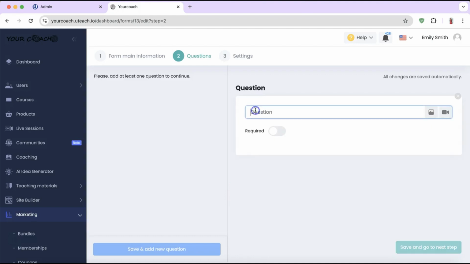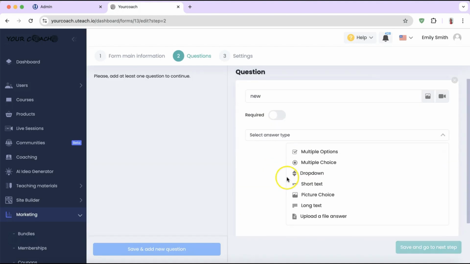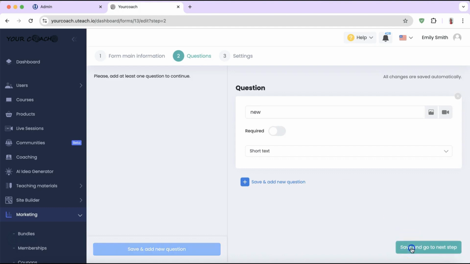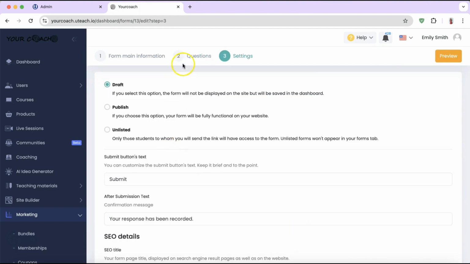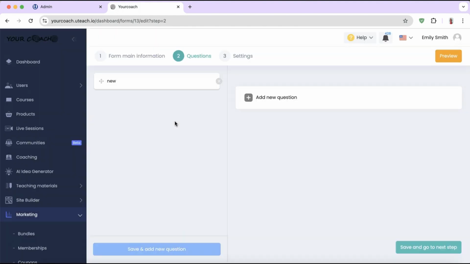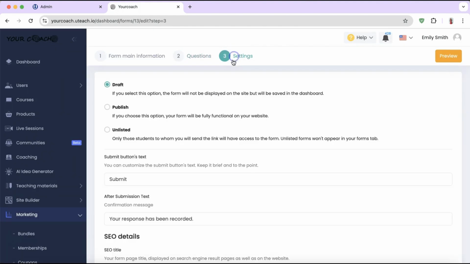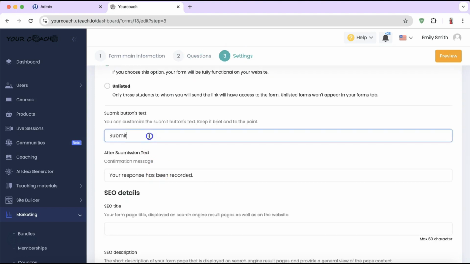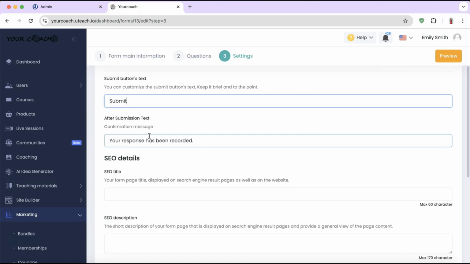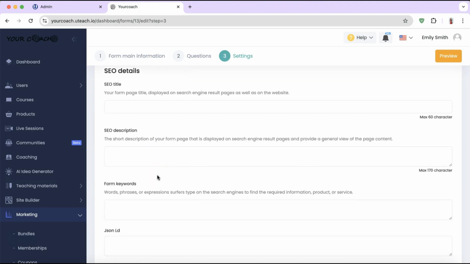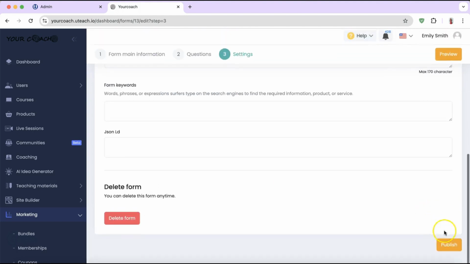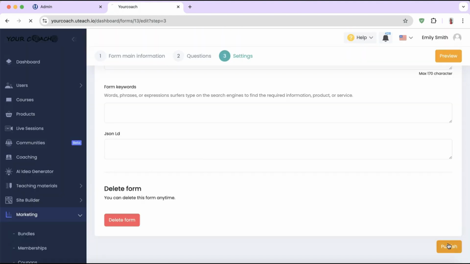Afterwards, you're creating your questions. Answer type you can decide. So here you're building all your questions for the form. And on the third step, you can publish it. Here you're adding, for example, how the submit button should look like, the text on it. After submission text, you can decide here, and surely SEO settings we are doing. In the end, just click on publish and the form is ready to be used.